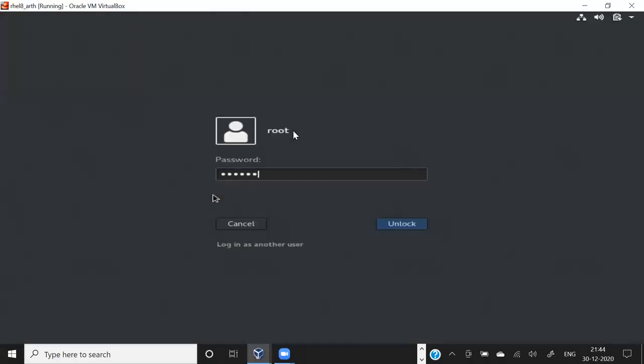But before I go for the dynamic inventory, I have to first explain a little bit of extra concept, very basic concept, of the inventory that is going to help us in the dynamic inventory. So let's see some concepts of the inventory. So let me log in first.